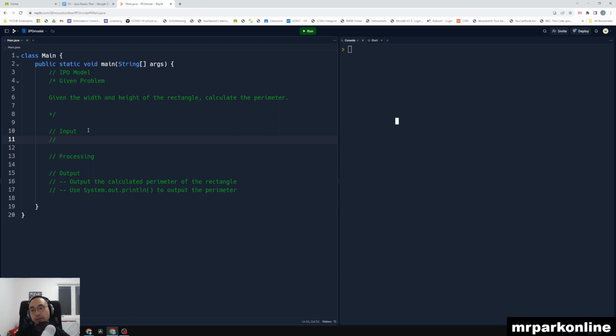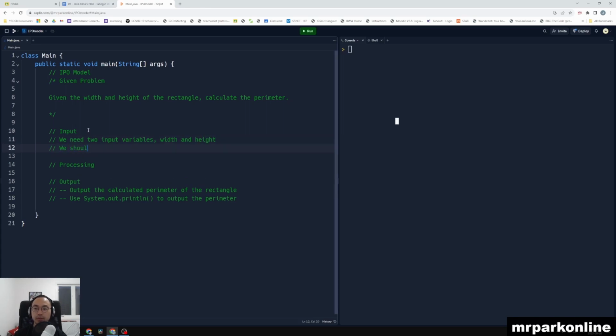Now we're going to go into our input. I'm going to be very direct with my input. We can say that we need two input variables, width and height. We should read these variable values as strings, then convert to double. Basically, you are writing out what should be going inside your head and you're just planning out what your code should be. And that's what we do with the IPO. Then we're going to have to do some conversions and read these values as strings and so forth.